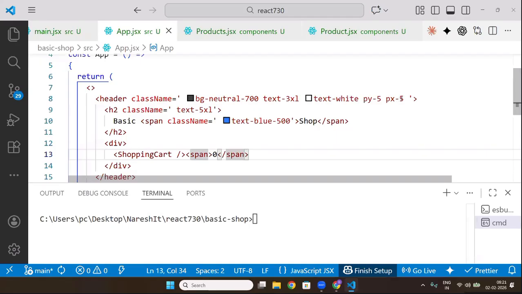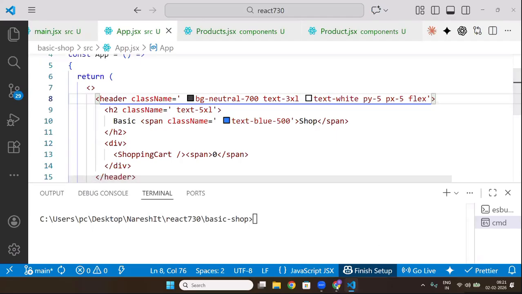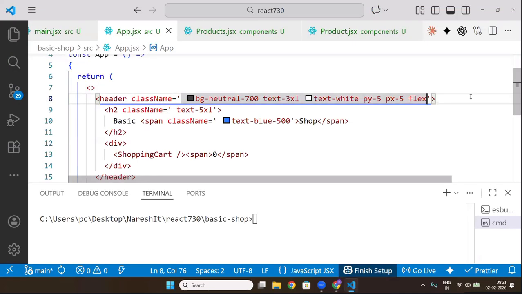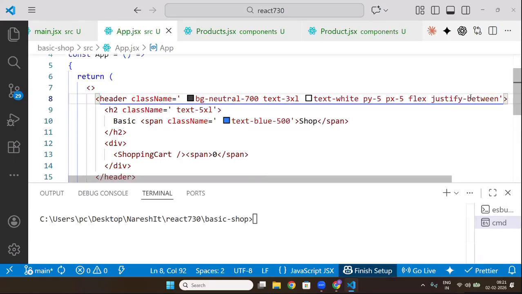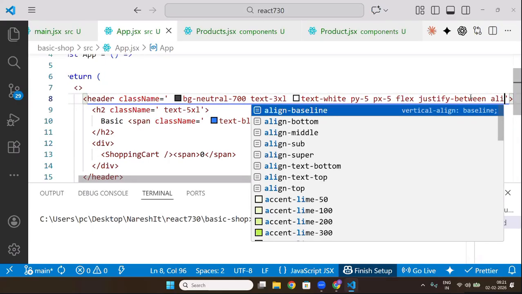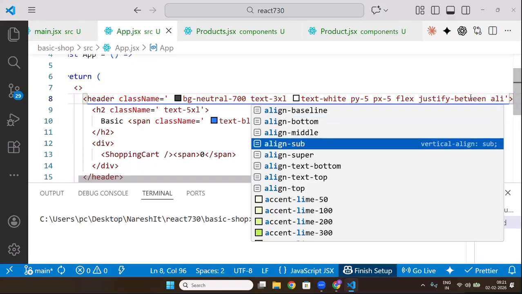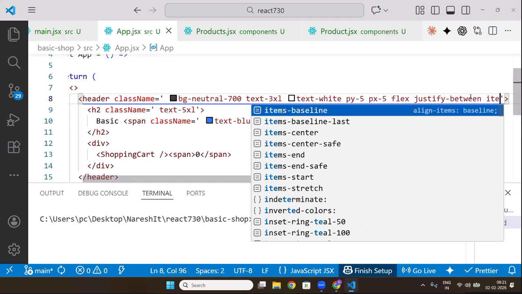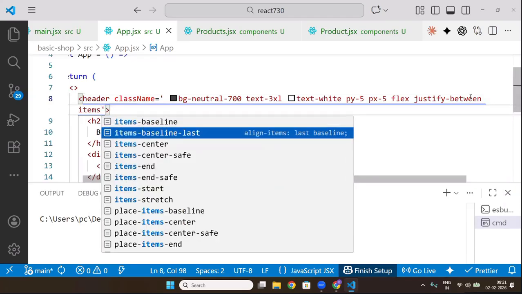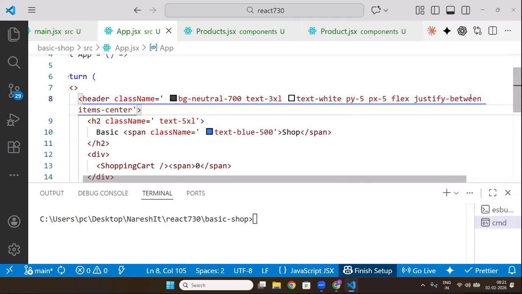So I will keep them all in the same line. For that, I will use something called flex. You know what is flex? Display flex. So if I use flex, they all will be in a straight line. But I want one left, one right. How do you make it one left, one right? Justify content, space between. So justify between. I want them center aligned, align items center. This name is items center.